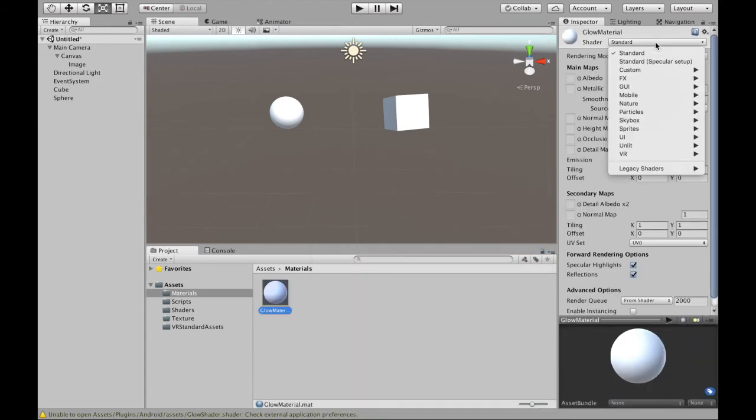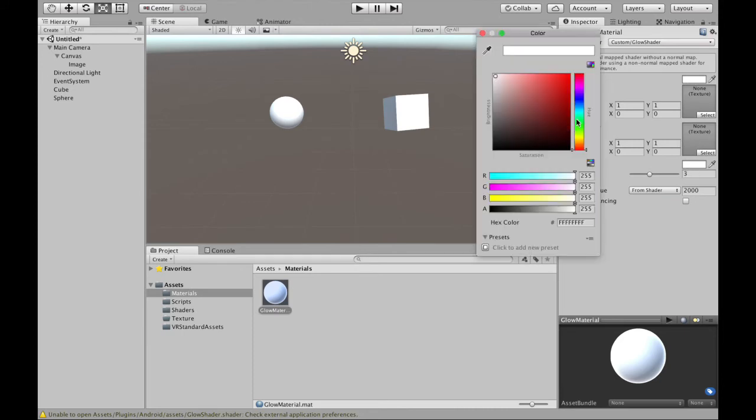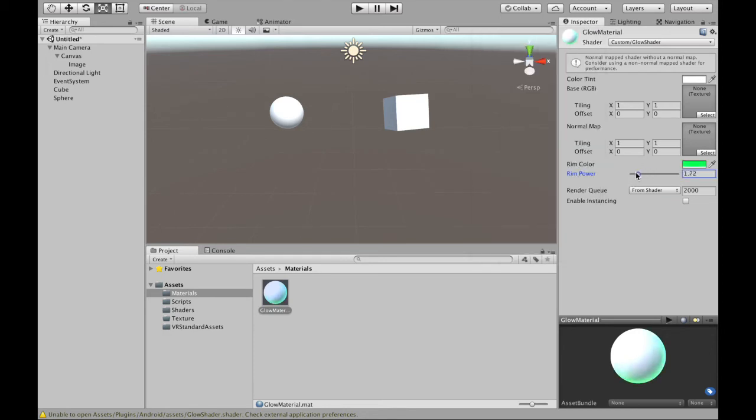And this glow material, we'll use our glow shader, and this is the material color. We just need to change this over here. I want it to be some sort of green, an intense green, really intense green. Yeah, there you go. That's what I want for this glow shader.